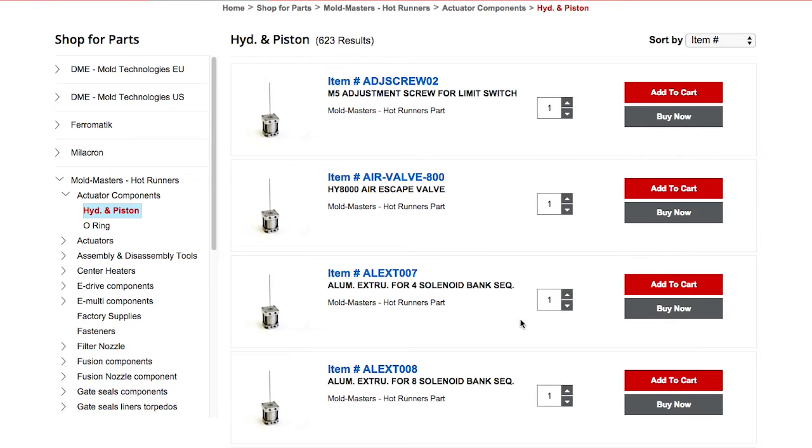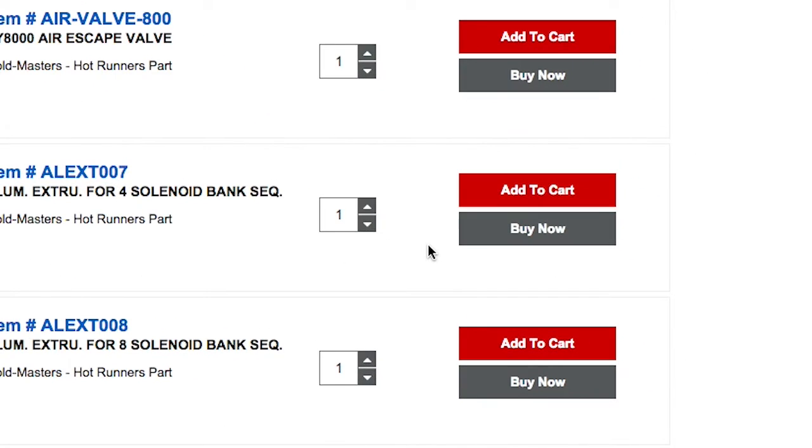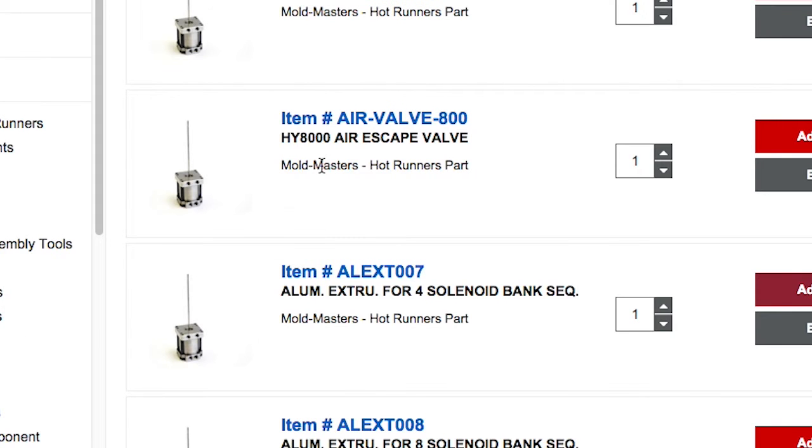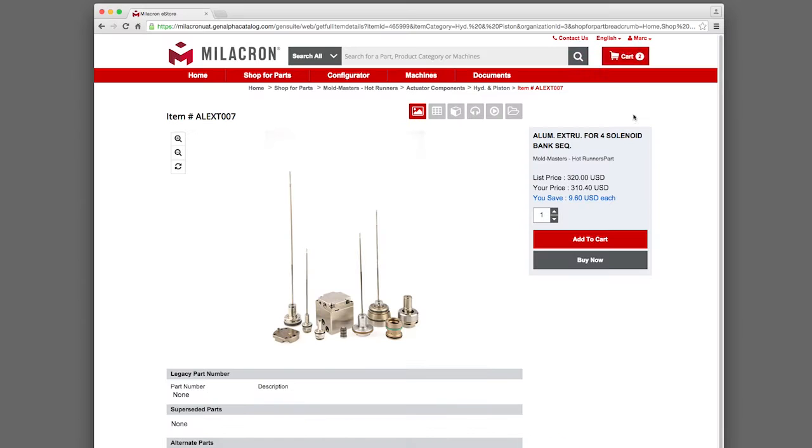Once you've found the item you're looking for, you can either add the quantity and then add to the cart, buy the item immediately, or get further information by clicking on the item. This will take you once again to the product page.